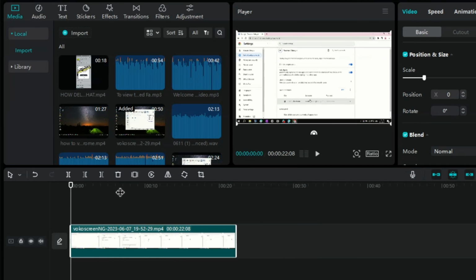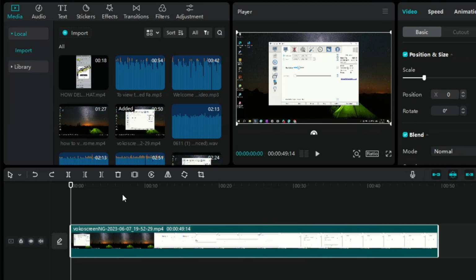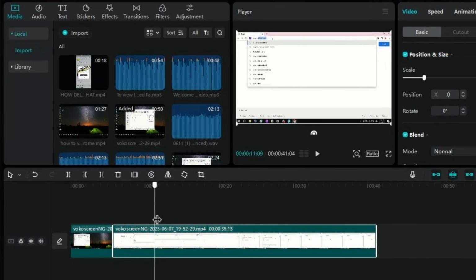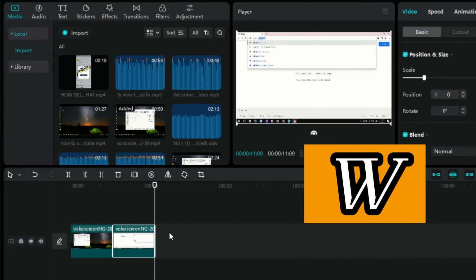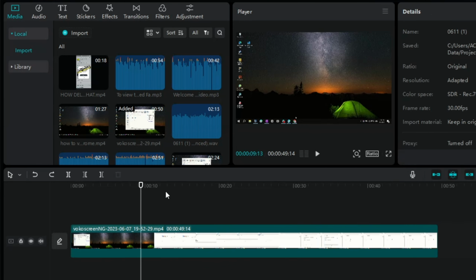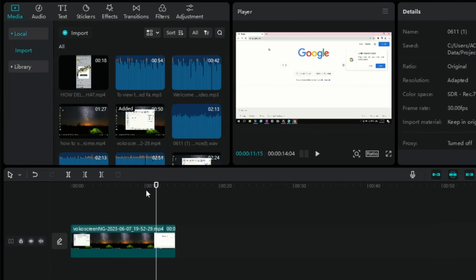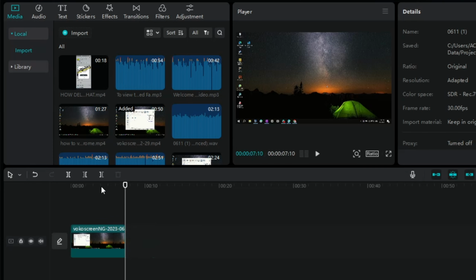But wait, there's more. Capcut also provides a fantastic feature to split files by auto-deleting the right side of your pointer. Position your pointer where you want to split and click on this icon, or just press the W key on your keyboard. Look at that! Capcut removes everything to the right, creating a seamless split in an instant.